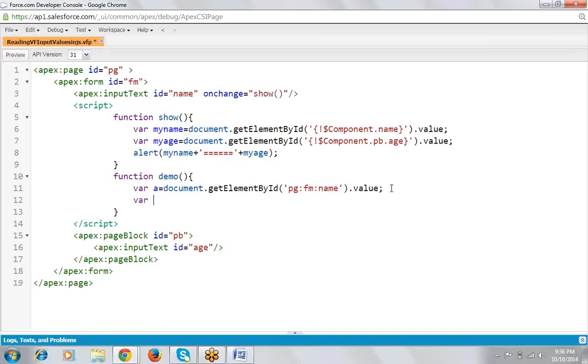Similarly, let us say b equal to document dot getElementById dot value. So in this, I want to refer to the page block component. pg in the fm, your page block, and in the page block you are referring to age. So in case you are not comfortable with this, you can follow this structure. In the page we have a form, in the form we have a page block, in the page block we have input text. Refer with this.